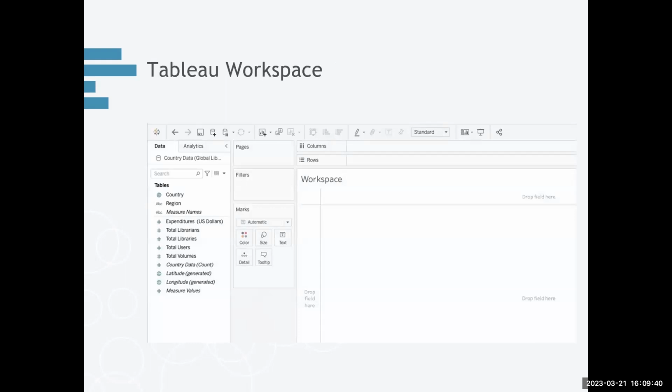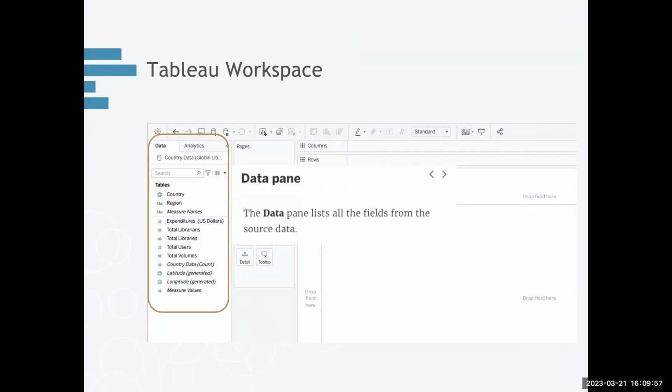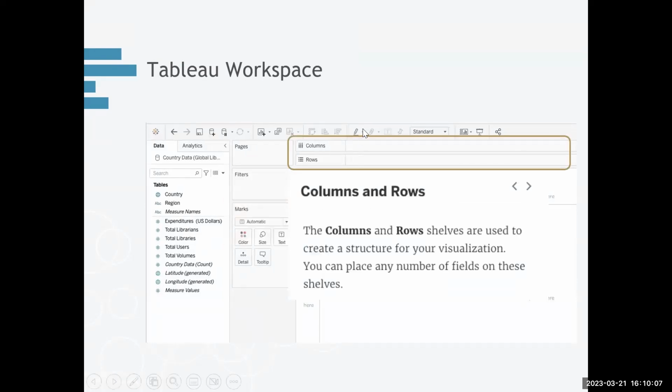The next sheet is the Tableau Workspace. On the bottom, there should be an icon to go into the Tableau Workspace, and I'll just be going over this. This is where you'll probably be spending the vast majority of your time in Tableau, creating your actual visualizations. The first thing you should see on the left is the data pane, which lists all the variables within your data. The next are the columns and rows.